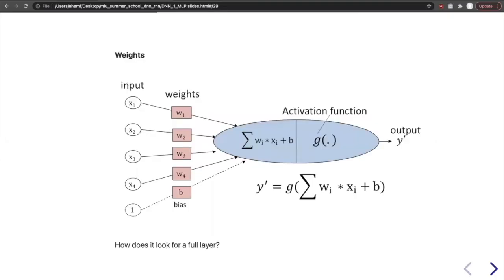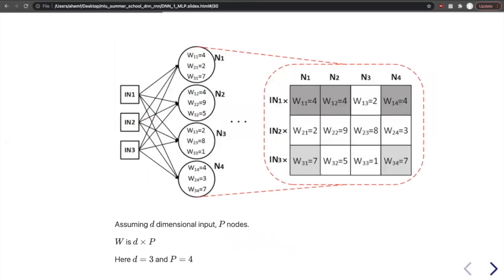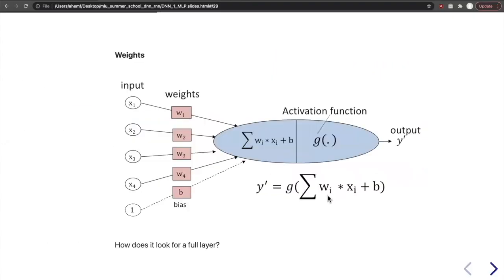Now let's come back to our neural network and our perceptron and see how it looks for a bigger layer. We had seen one single perceptron, but here we are seeing 4 perceptrons together in a layer. How does it look for these 4 perceptrons, and do we keep all these W weights separately?